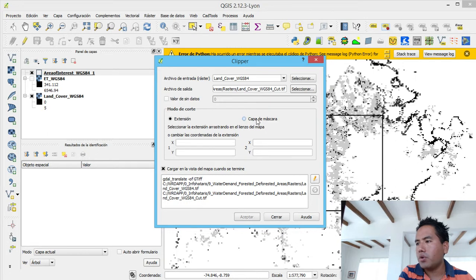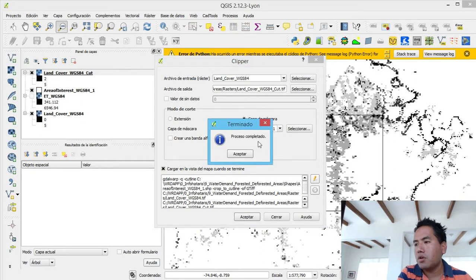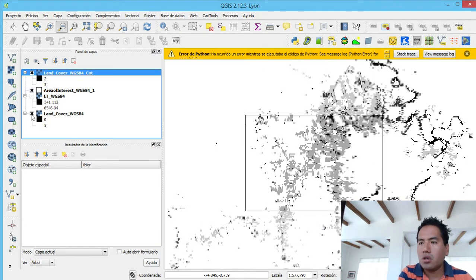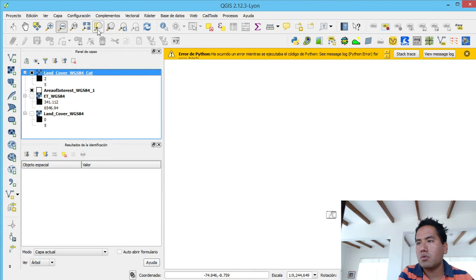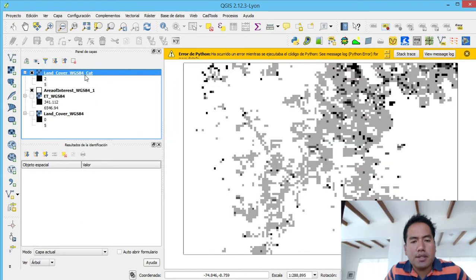And then we select the mask. The mask is actually our area of interest. Cool. So we have the land cover, that is our initial raster, this is our output raster, this is the mask, and nothing else. We just need this. Cool. And we wait. Okay, so here we don't need it anymore, and we have this as the raster file.